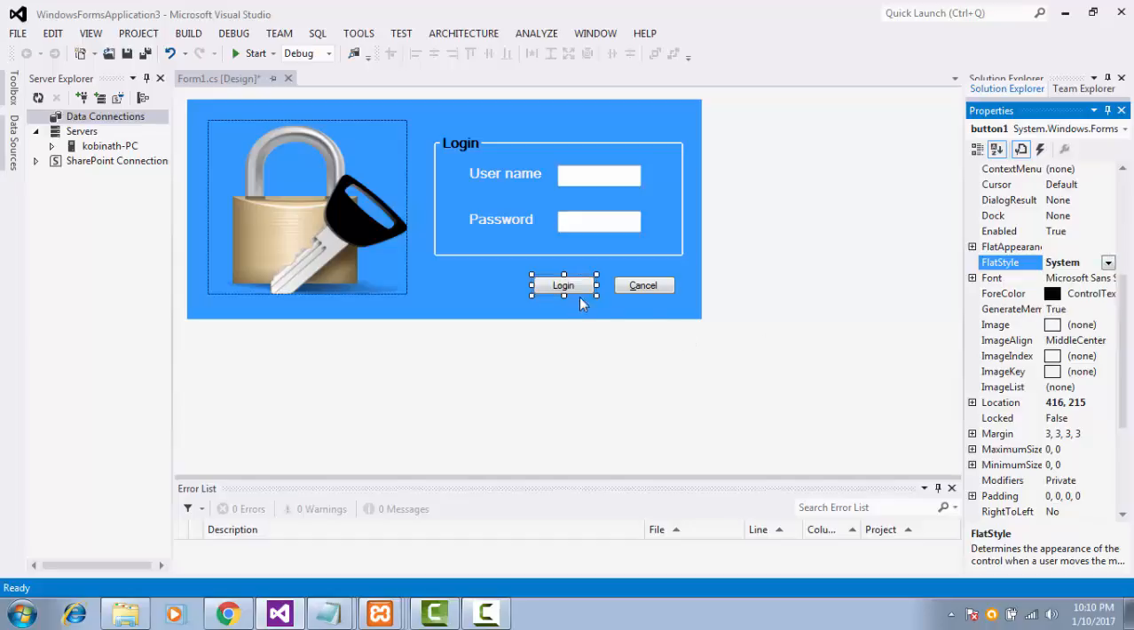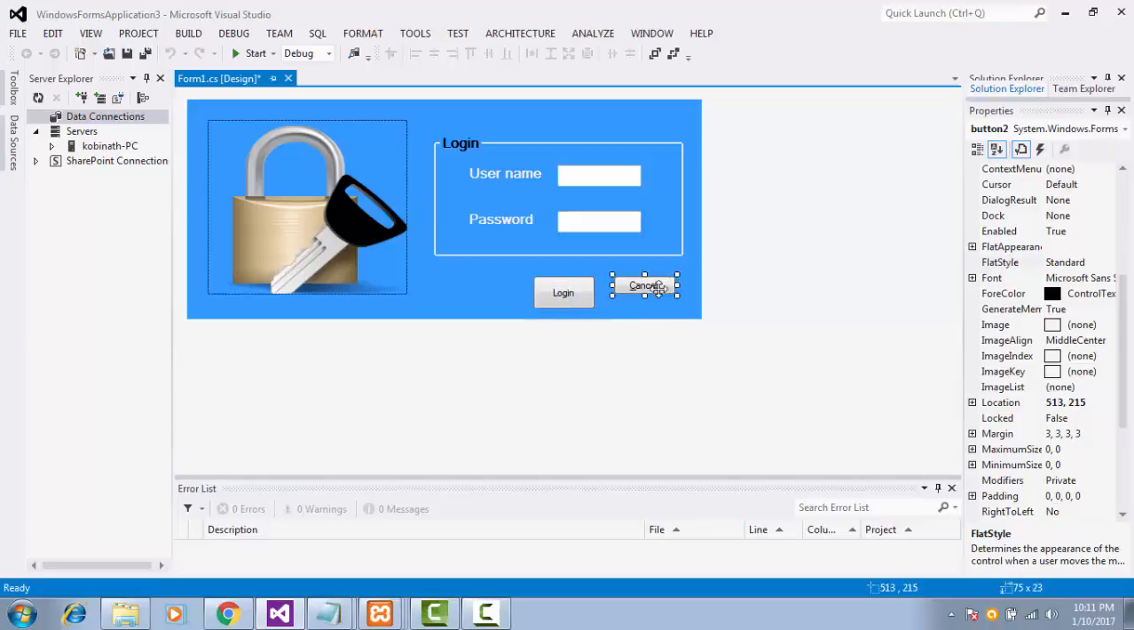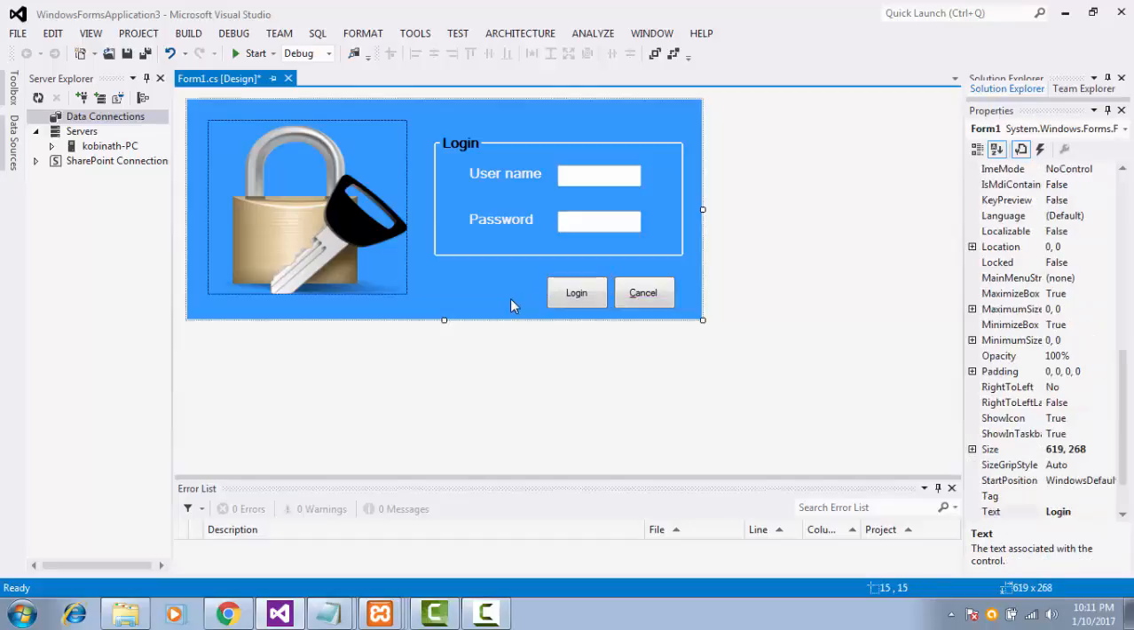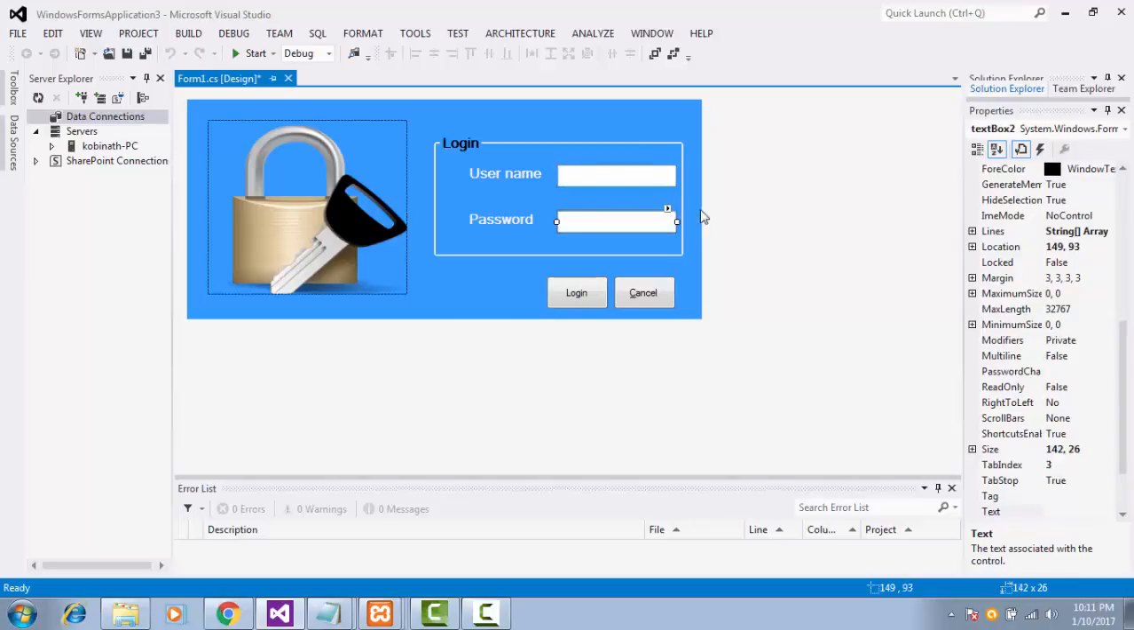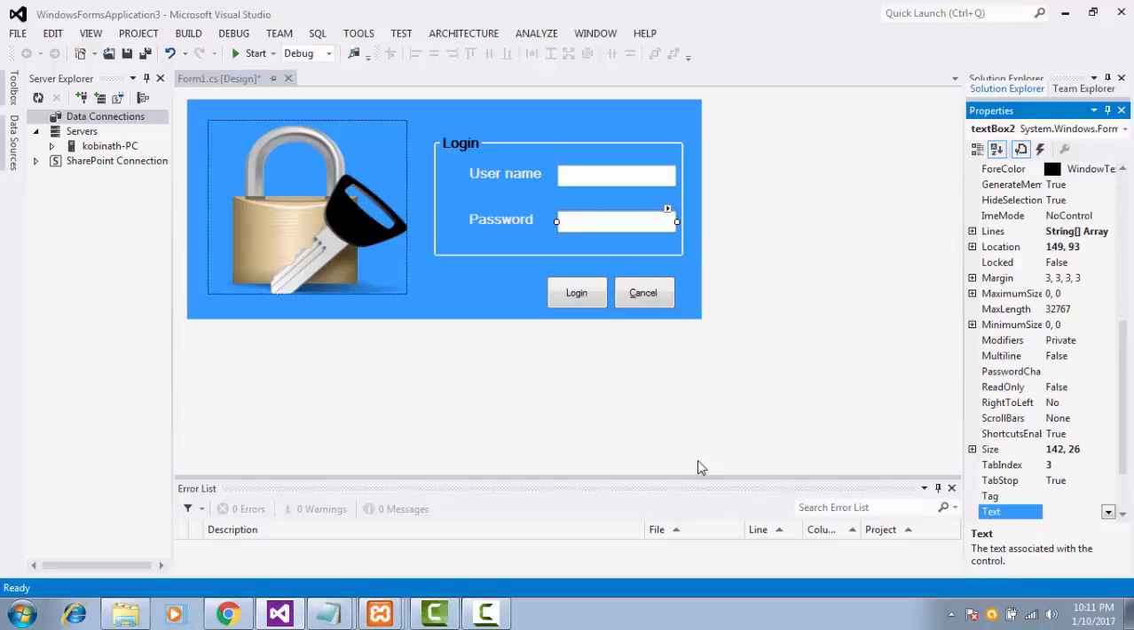Default, standard, you can select popup or flat, whatever you need. System means the same thing like this. Okay, I leave it as the default one, standard. I'm not going to change anything else. I feel that this will be beautiful. Now let's increase the size of the username and password. For the password field, I'm going to change the property which is PasswordChar.